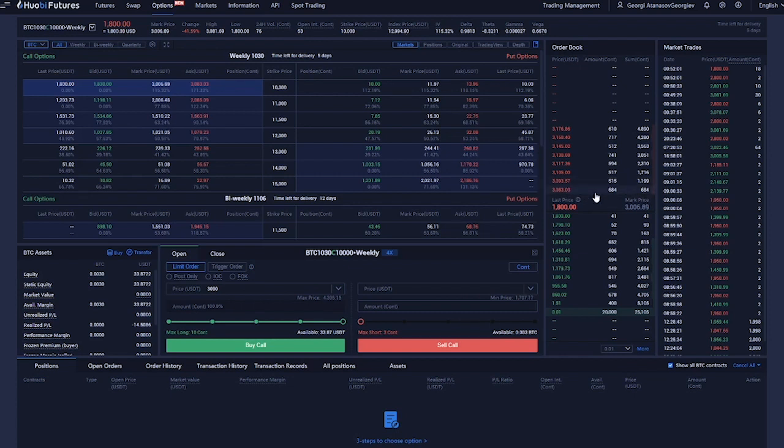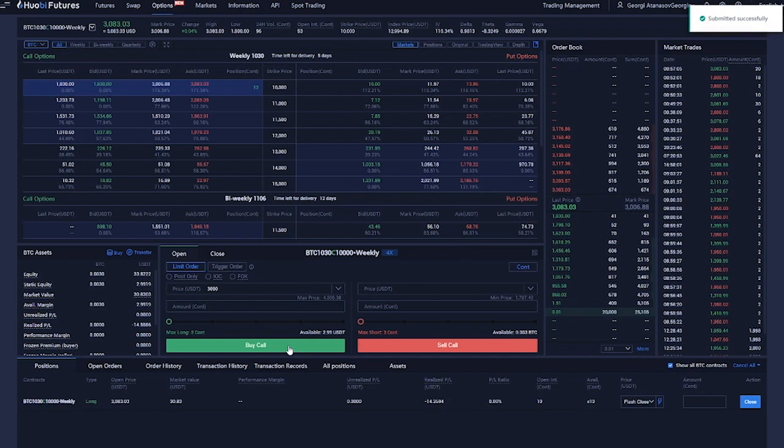As soon as we hit the buy call button, our limit order will be executed, and we will have 10 contracts at $10 each, giving us the right to buy Bitcoin at $10,000, the strike price, when the contract expires on October 30th. If the price of Bitcoin is above $10,000, we will realize a profit. If it's below that, we will lose the options premium.